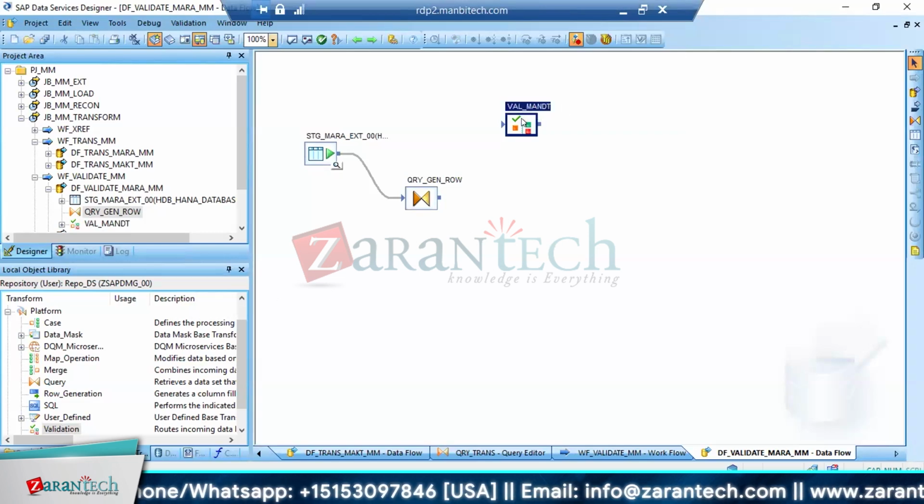This I will use to check my mandatory columns. You can do all the validations in a single validation transform, but we don't do that. Why? Because it becomes very difficult to manage code. We will keep a different validation transform for different checks. This is my validation transform for the mandatory checks.